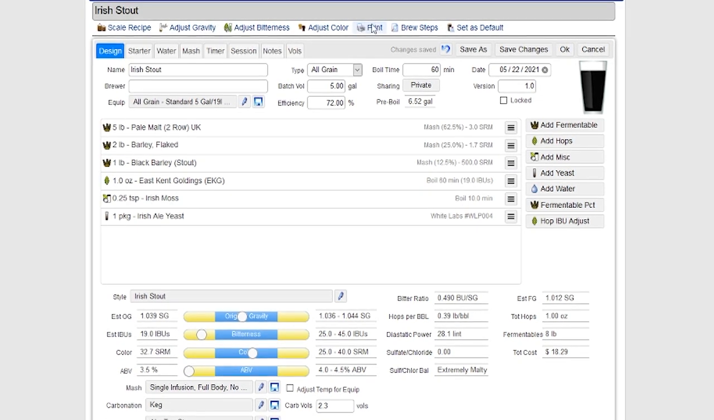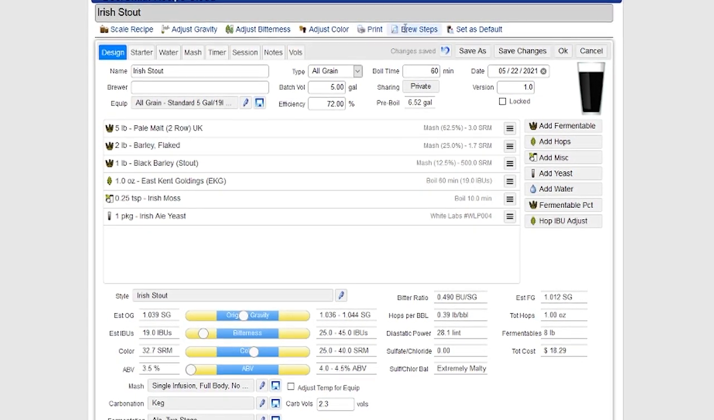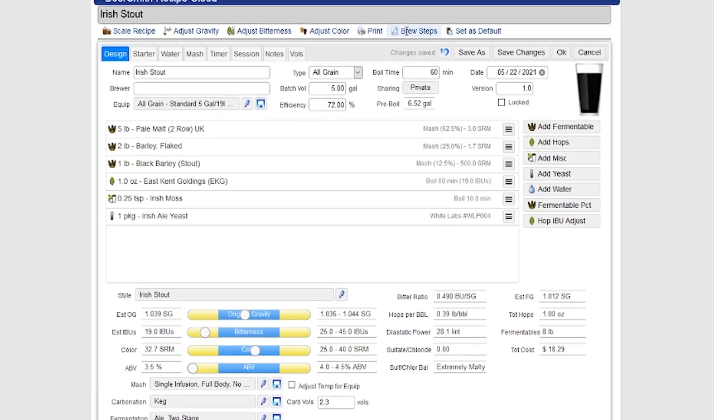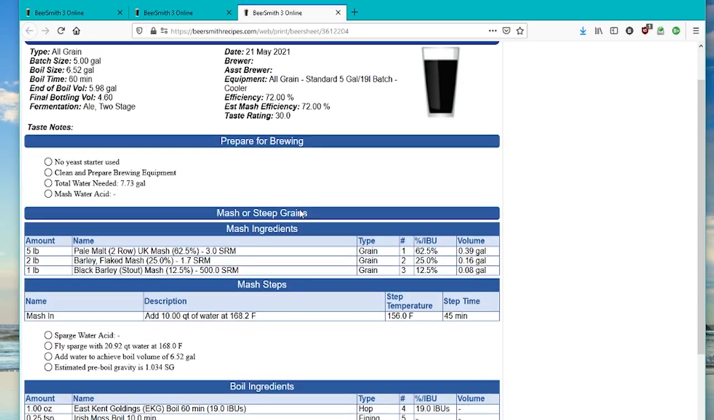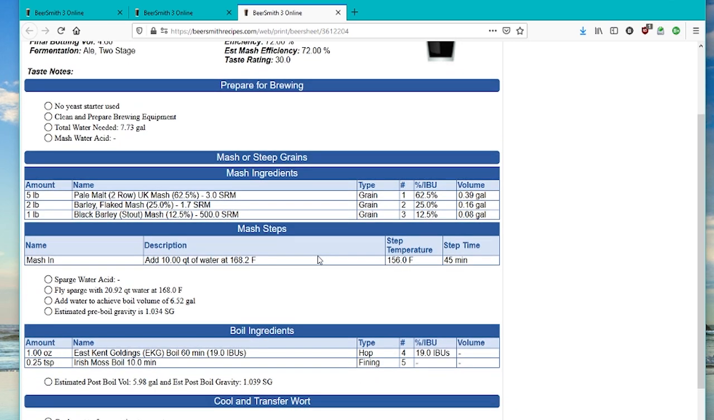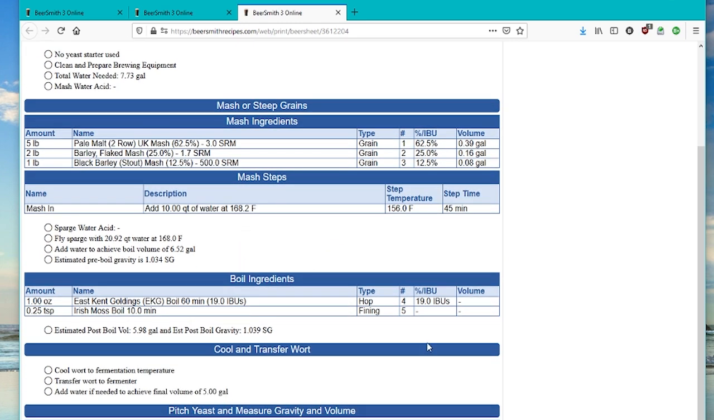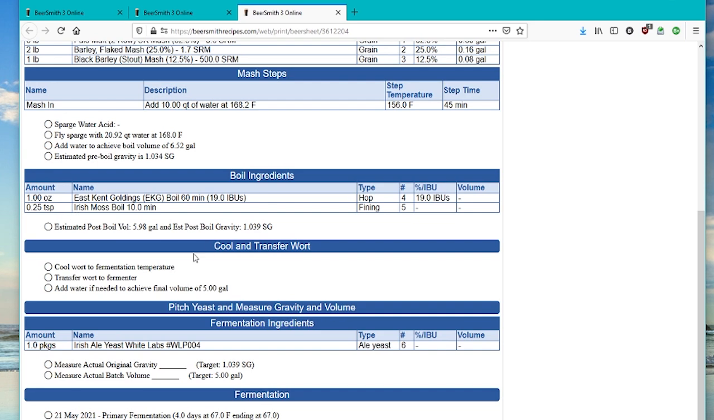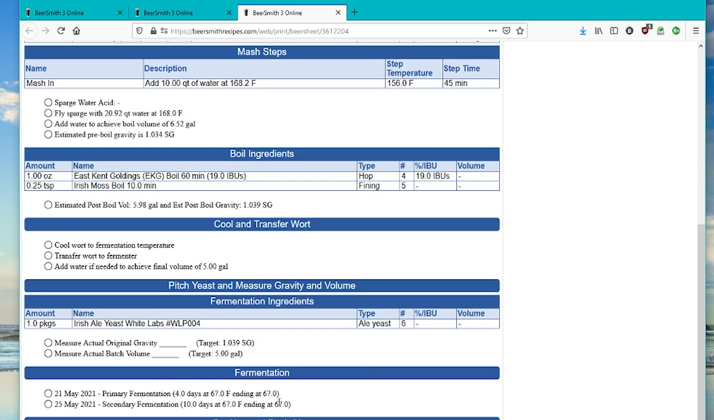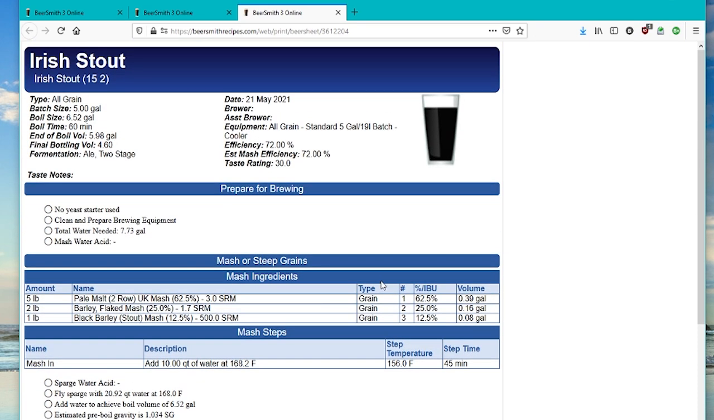And I can print either a regular recipe printout or I can print brew steps, which show me step-by-step instructions on how to brew this recipe. So I'm going to click on the brew steps for now. And you can see it shows me what I need to add to the mash. It shows me I need to mash in with 10 quarts of water at 168 degrees Fahrenheit. So it's done all these calculations for me. It shows me the boil schedule, the boil additions, the yeast, and then I've got space to record my data. So I could print that out, walk outside, and brew the recipe, obviously.